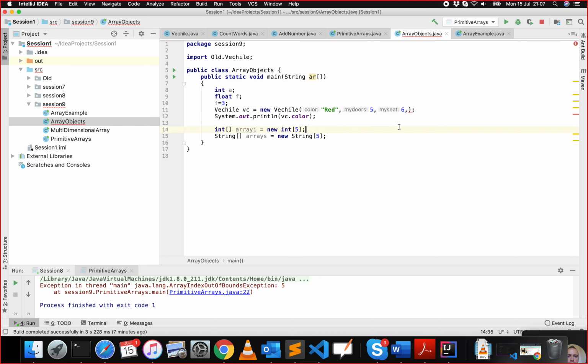The same thing goes for arrays as well. Once you do this, you can straight away start using the array. You can do array I of 0 is equal to 1. You can do this, it's absolutely fine, but you can't do that for the vehicle. Vehicle will be a better example to show.